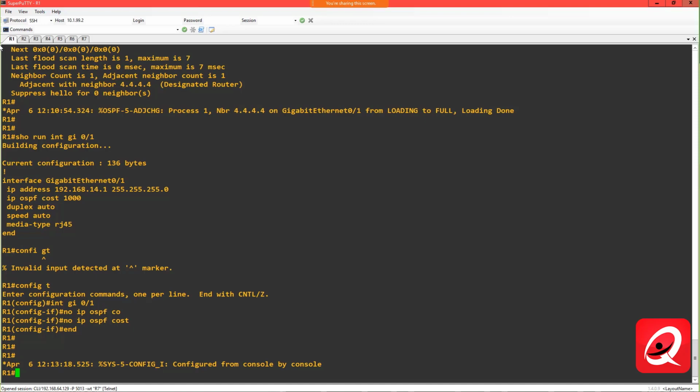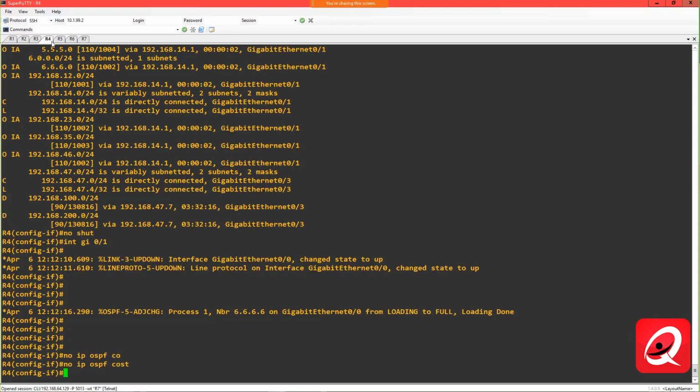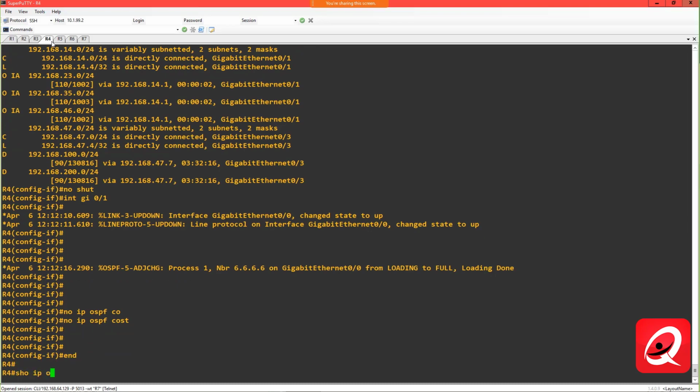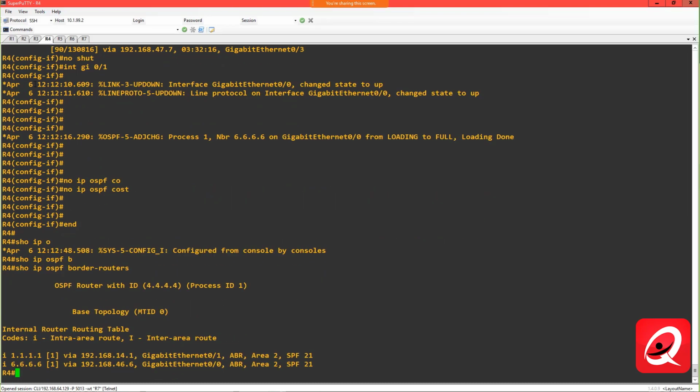Now, there is a way that we can identify how we reach those border routers. Now that I've cleaned it up, if I do a show IP OSPF border-routers, I can see that the cost to reach this border router is 2. The cost to reach that border router is 2. Had I looked at that prior to making the change, the SPF costs would no longer be equal, and we would be using the path that had the lower cost.